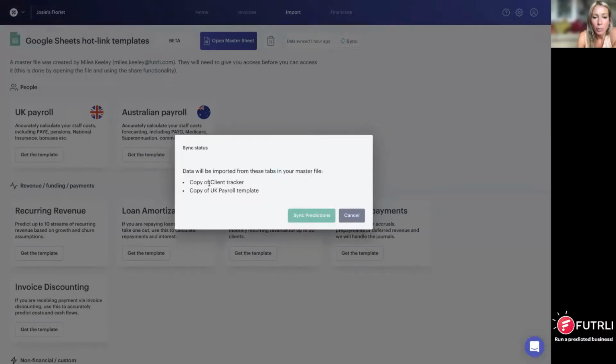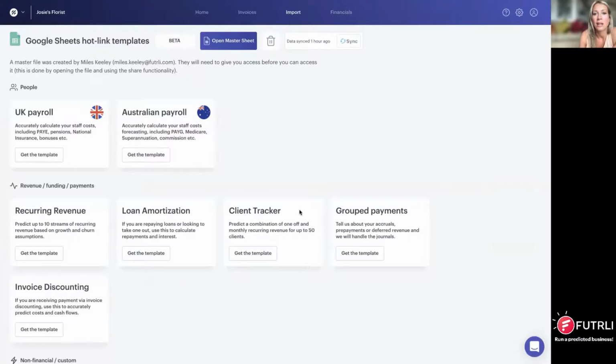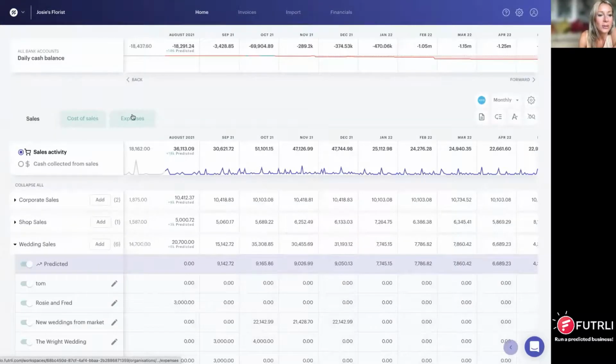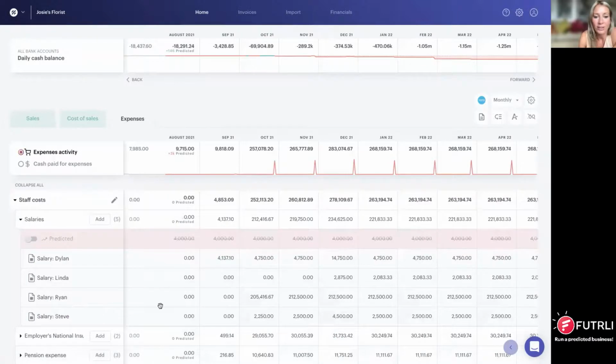And it's going to say, yeah, we're going to sync these two templates. There was an opportunity, if you don't want to sync one of your members of staff, that's totally fine, but we're going to sync the predictions. It's doing its business, and it's already updated. So let's go and have a look, shall we? If we go to home and expenses and have a look at Ryan. Yeah, Ryan has got some serious salary going on now with his £10,000 a day salary.